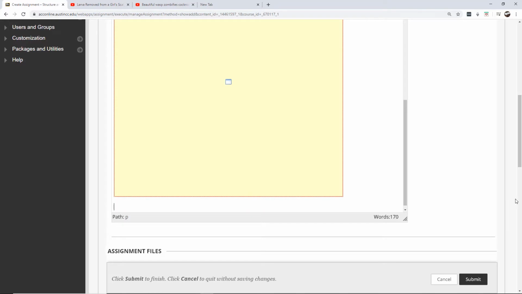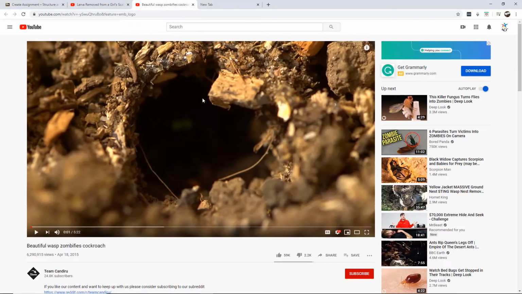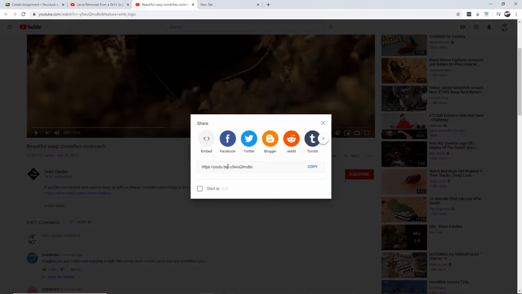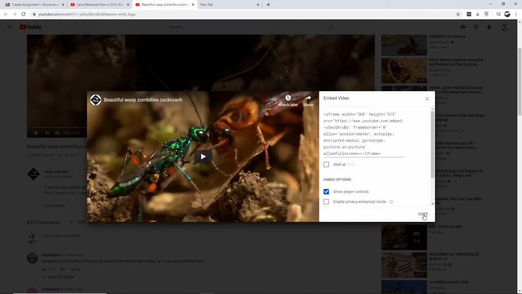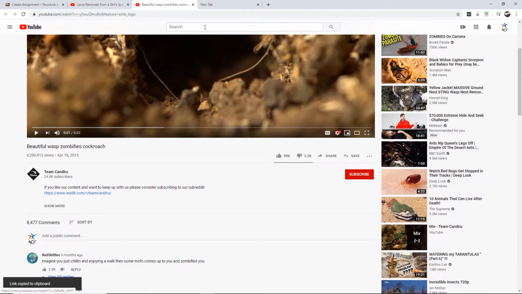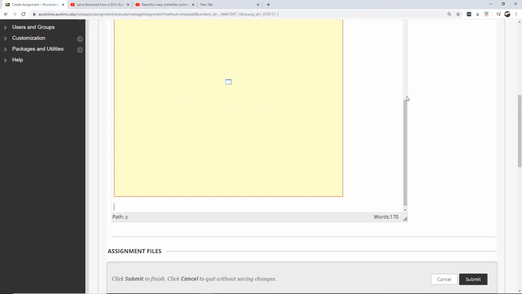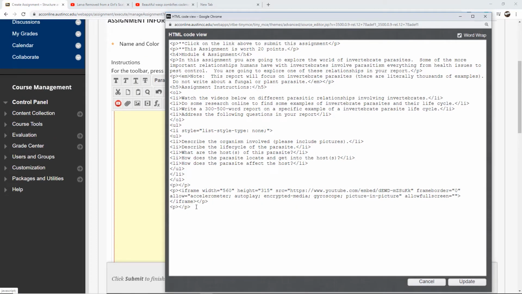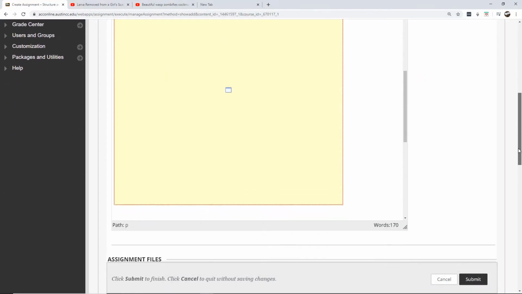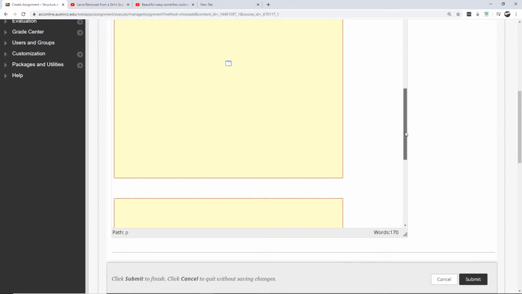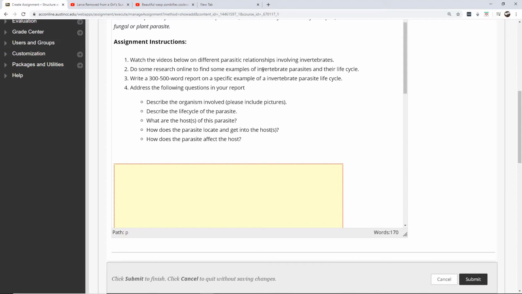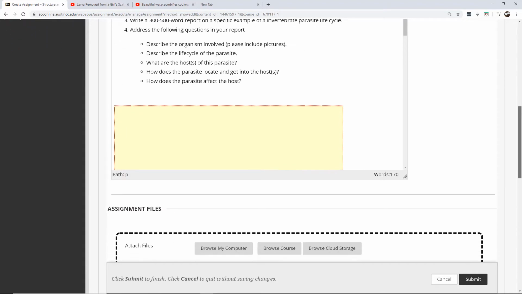I'm going to hit return, and I have a second video I want to attach. This is one on a parasitic wasp. So I'm going to go ahead and share. I'm going to go to embed, copy. After a while you get very proficient at this. I'm going to go back to HTML and post it underneath that. Okay, and so I now have 2 videos in there that I want them to watch, and then they're going to go find their own example of an invertebrate parasite, and then they're going to write a small report on it.